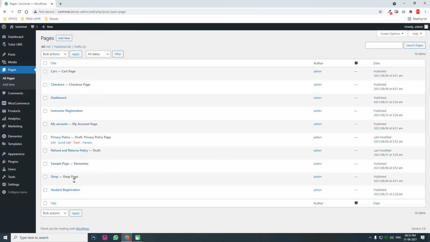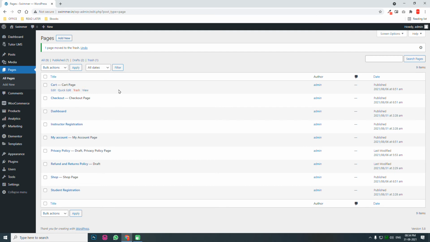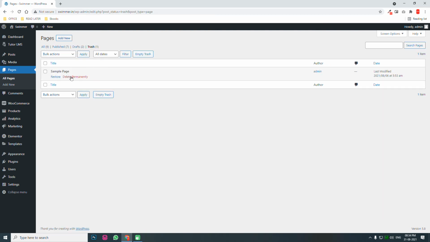By default, these pages are created by the Woocommerce plugin and the Tutor LMS plugin. Cart, checkout, all these pages are from Woocommerce, and the dashboard, instructor, and student registration pages are from Tutor LMS. Of course, the privacy page and the sample page are from WordPress itself. Sample page, delete this, we do not need the sample page.